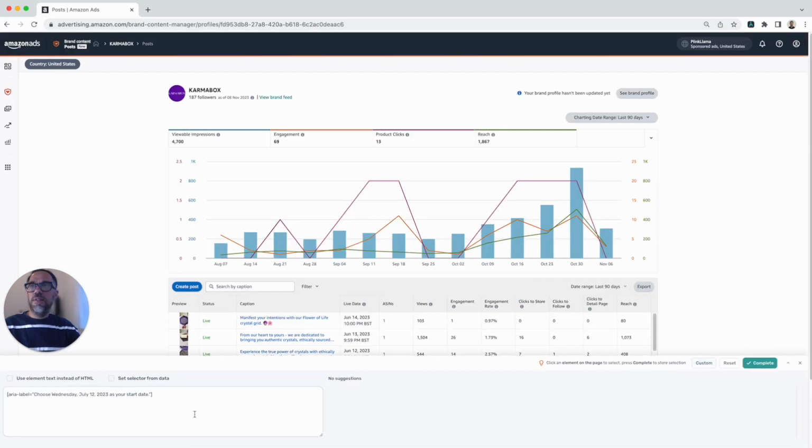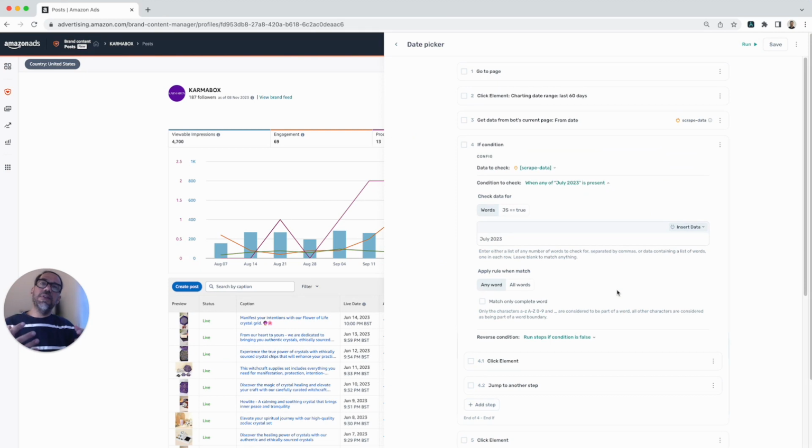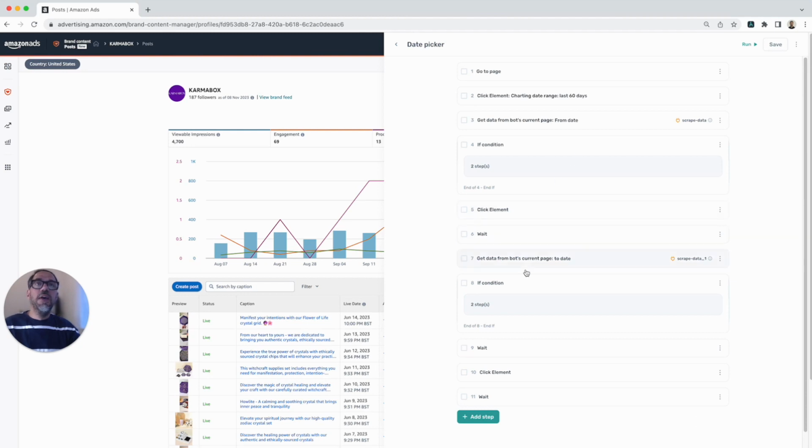Custom. And again, put it in square brackets because it's an attribute selector. So that's essentially the first bit of the automation done. That's how to set up the from date, and the to date is exactly the same. It's just we change a couple of the selectors, which I'll show you how to do shortly.